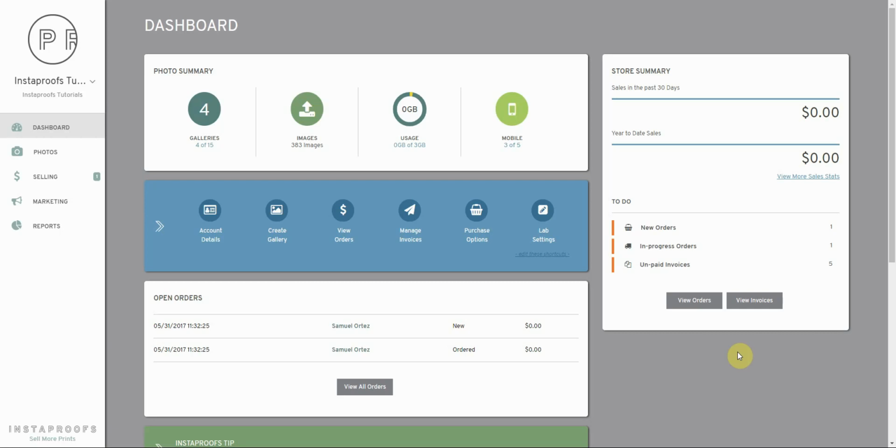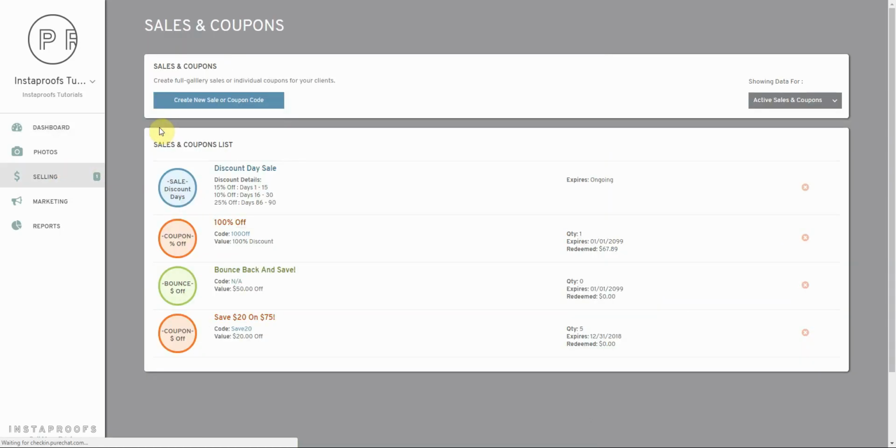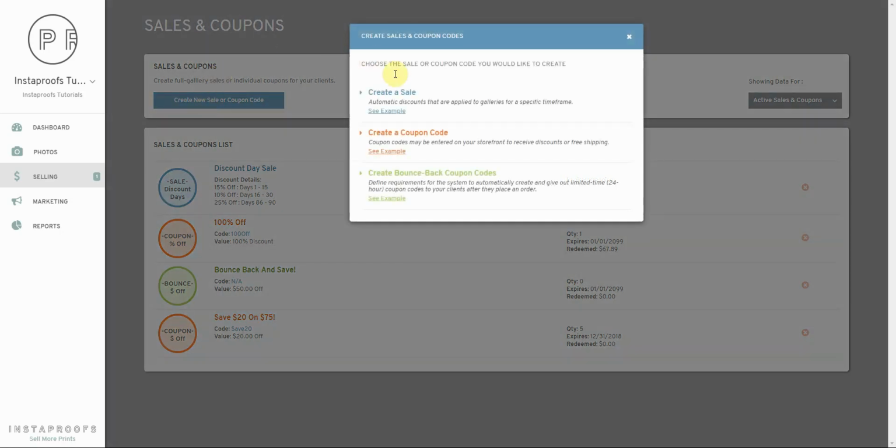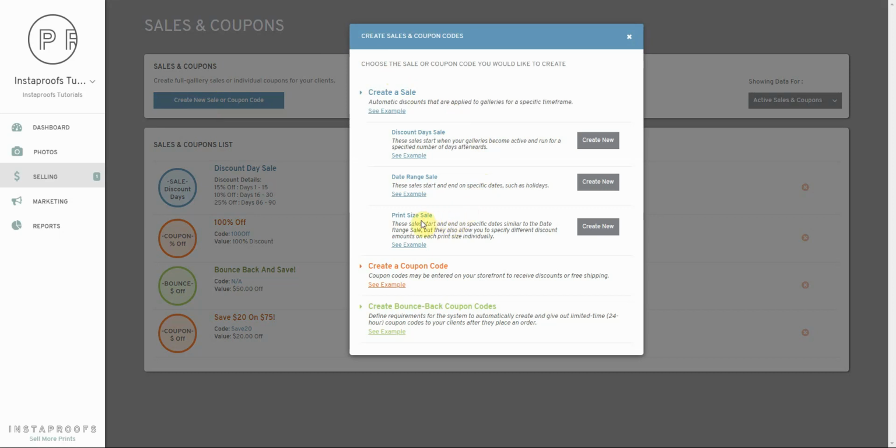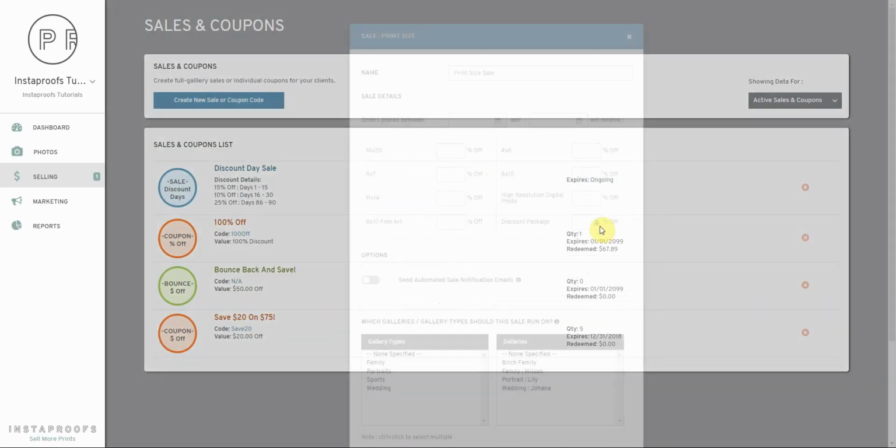Hey there, in this tutorial I'm going to show you how to create a print size sale for your client galleries. Now to get started we're going to go into the Selling tab, and then into the Sales and Coupons page. On the Sales and Coupons page I'm going to click the button here to create a new sale or coupon code. I'm going to create a sale, and it's going to specifically be a print size sale. So I'll click Create New here.